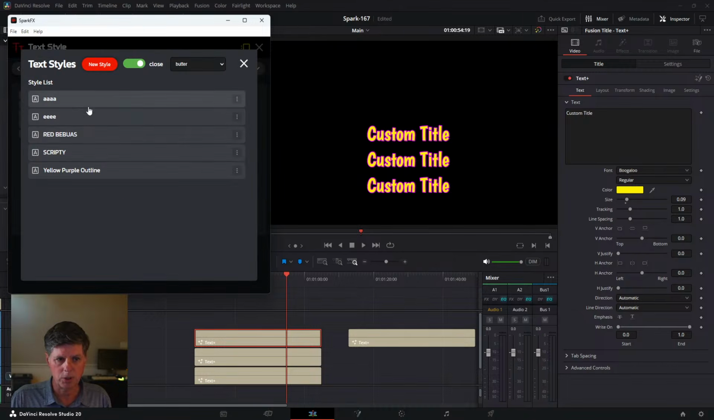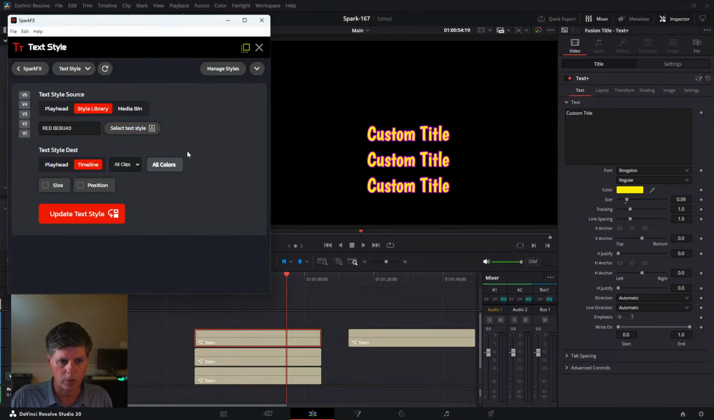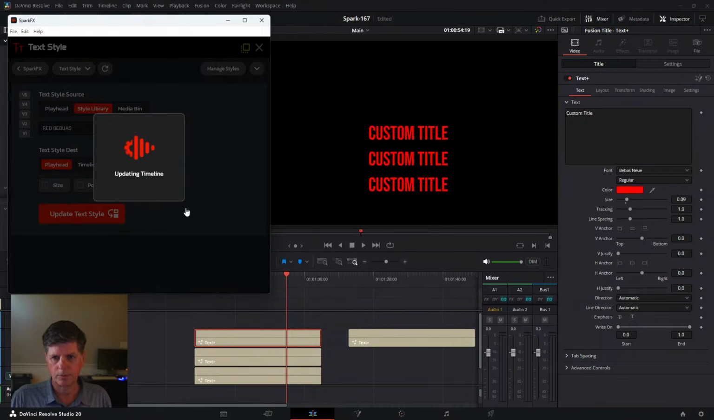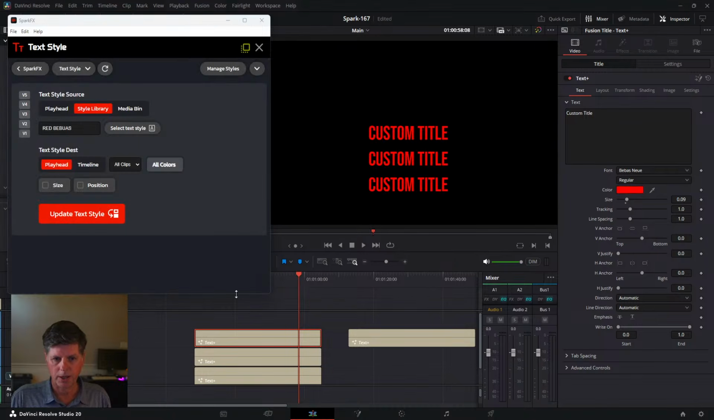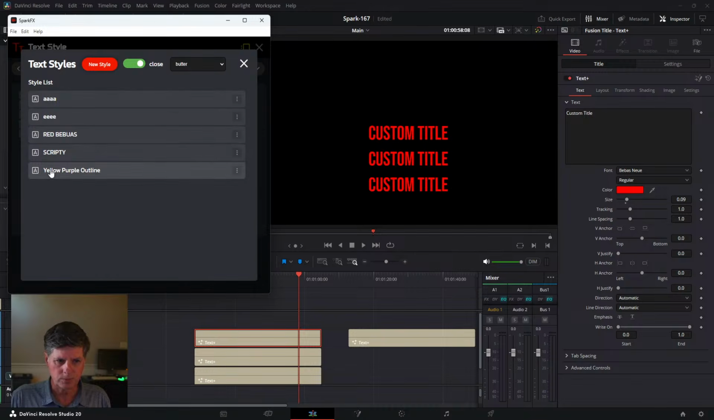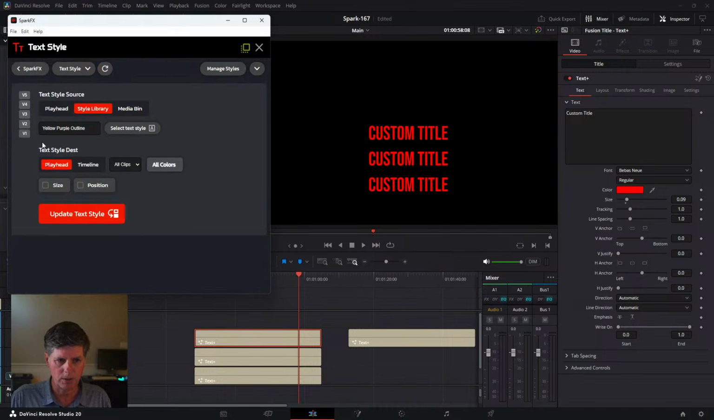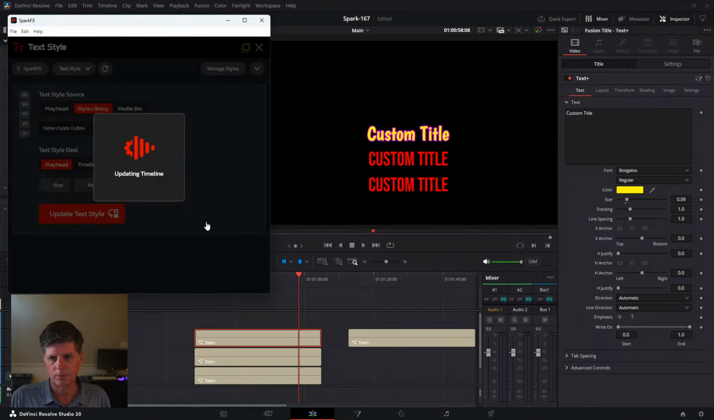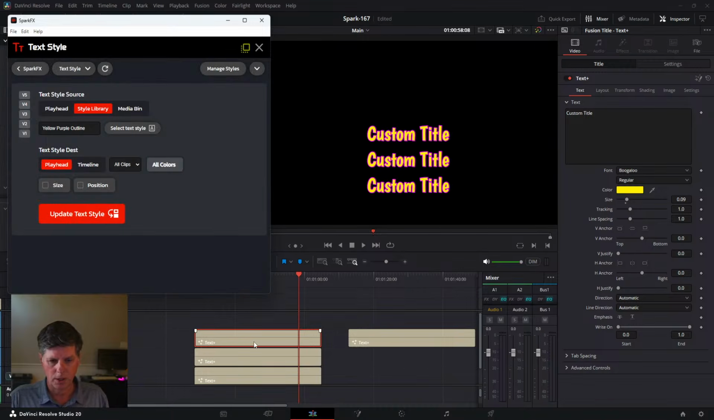So let's go ahead and choose one of those other ones. We'll choose the red one right here, and we'll hit update. All right, it switched those back. Now let's reuse the style that we just saved. So we're going to go back in and select a style. We're going to do the yellow purple outline style, and hit update text style. And that did it for us.